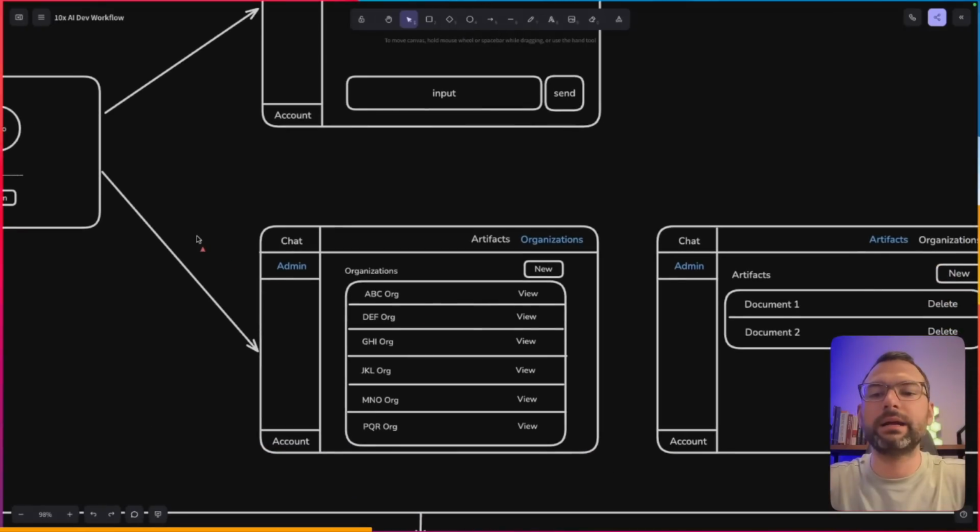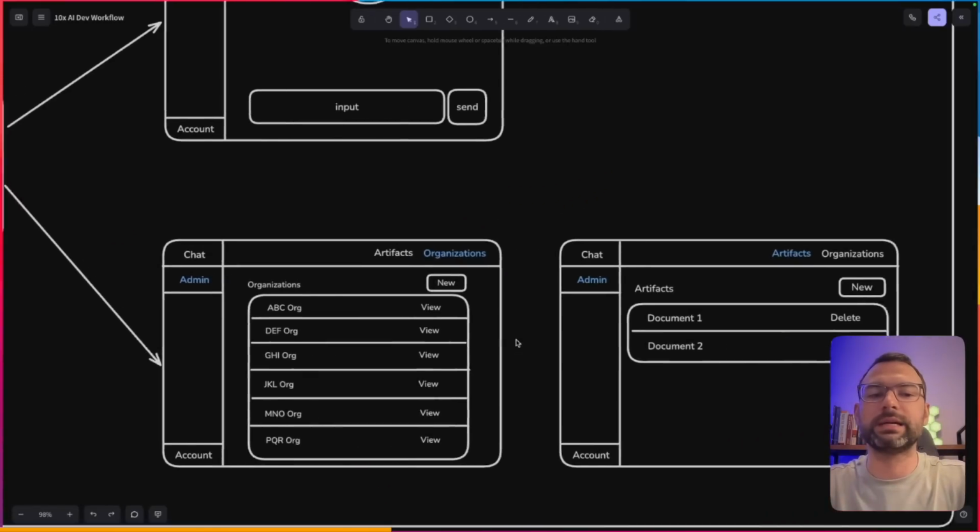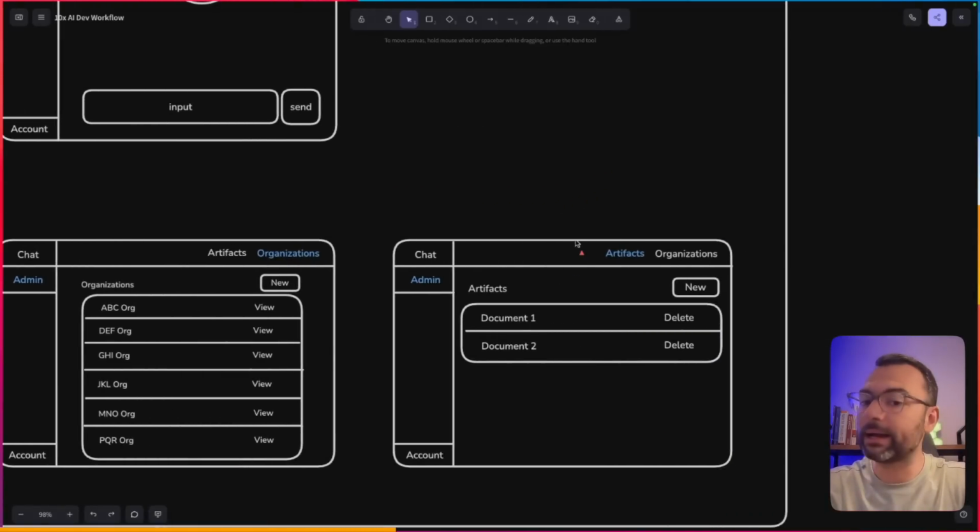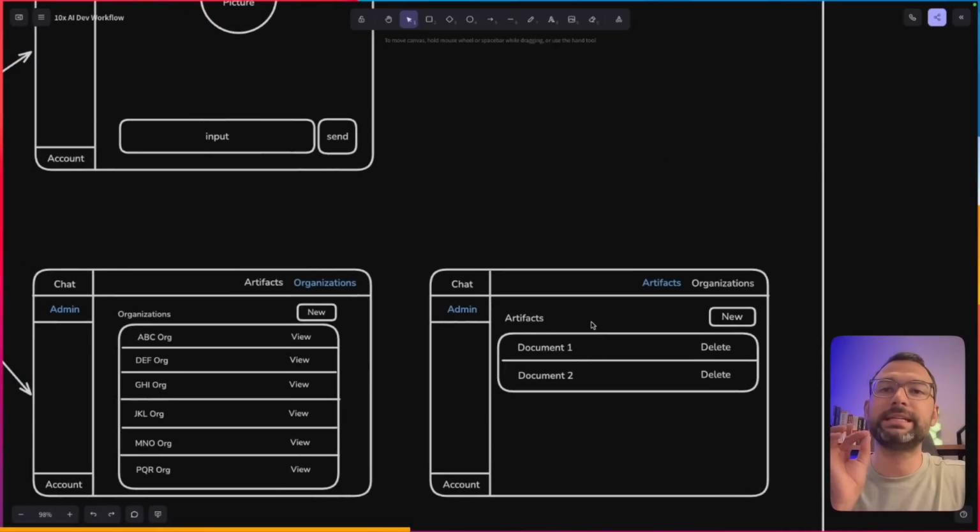If they're an admin, they should have an admin panel where they can go in and have organizations tabs, and create new organizations. They can add members in each one of these organizations. And then if this was like a RAG chat application, they should be able to upload artifacts, and those artifacts should be able to be assigned to different organizations. So this is the exact process.